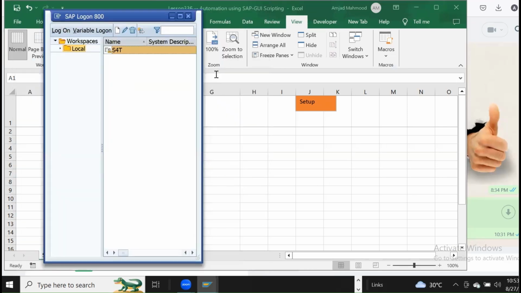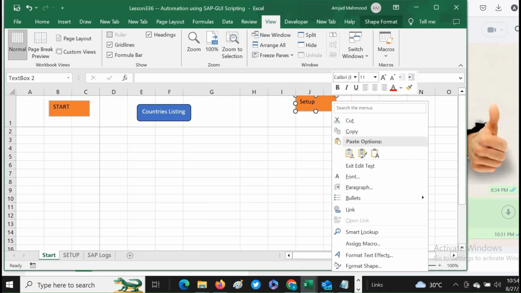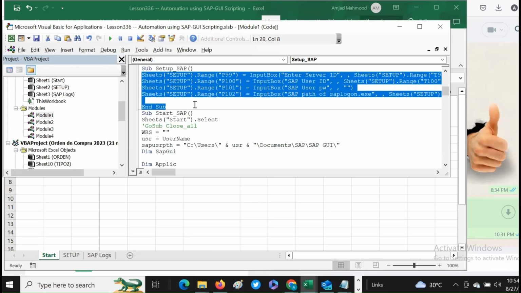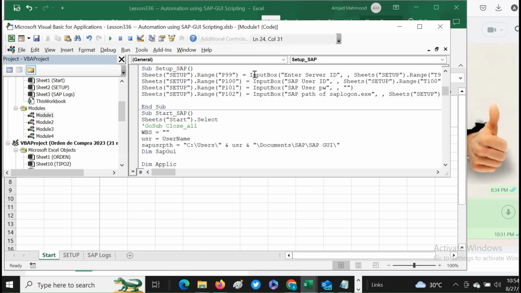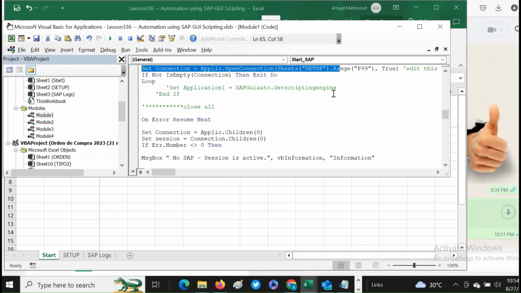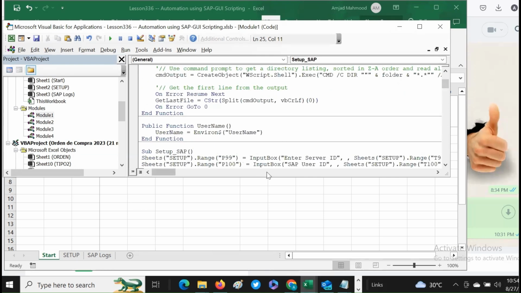After installation of SAP, we have written this code, that is the setup procedure. These are just all these lines. It is actually an input box, meaning a message will come to tell you to enter the server ID, and this is the default value which we are picking. So this is the SAP setup.